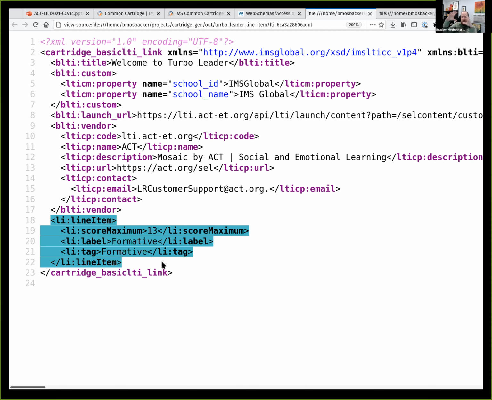Assignment and Grade Services has its own model. Here are the properties, how it exists. They define what properties are needed in there. And what we've done for Common Cartridge in this case is said, when you want to add a line item, you just use that same definition.